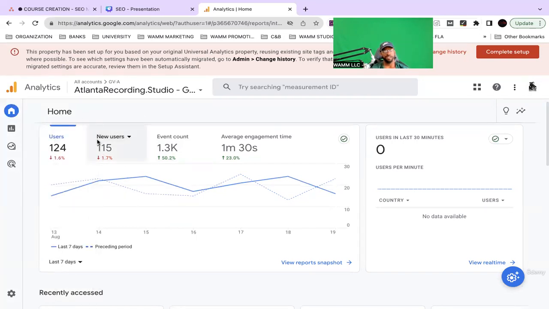It's showing us how many users. We got over 124 users in the last 7 days, and out of those, we have 115 new users. Altogether, we have over 1,300 events, and the average engagement is 1.5 minutes.